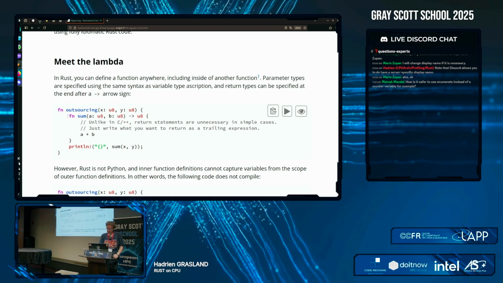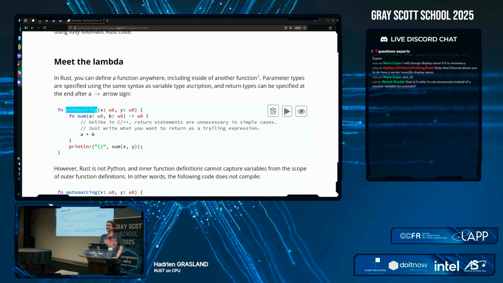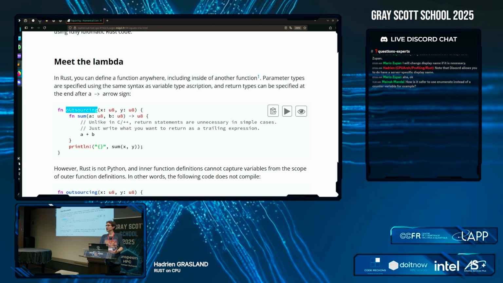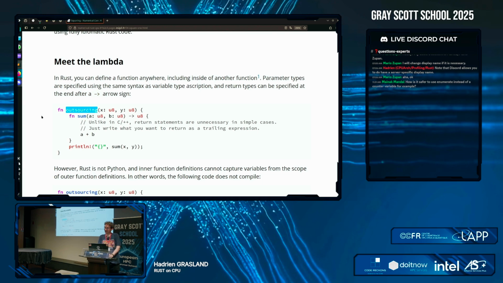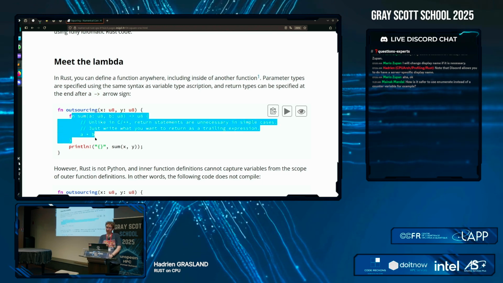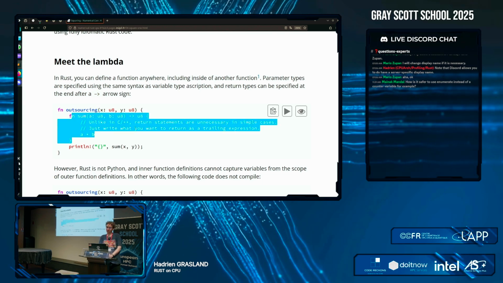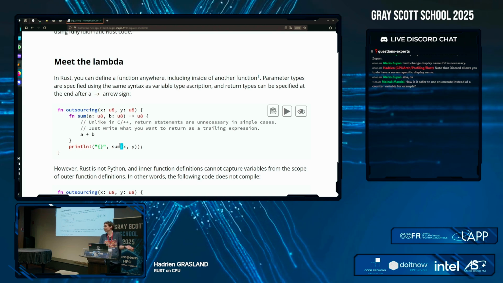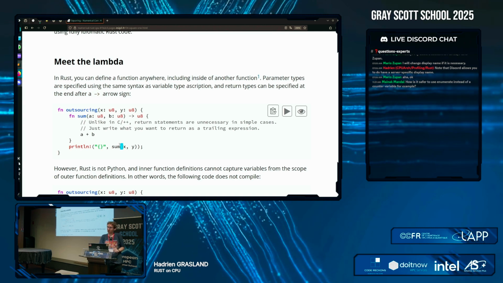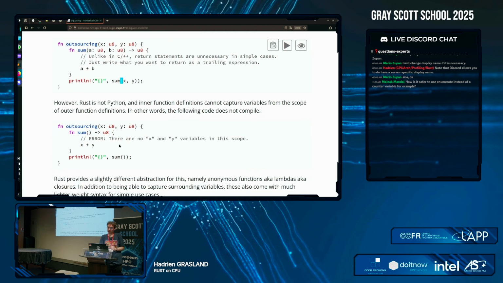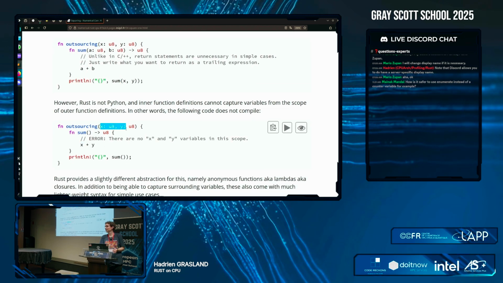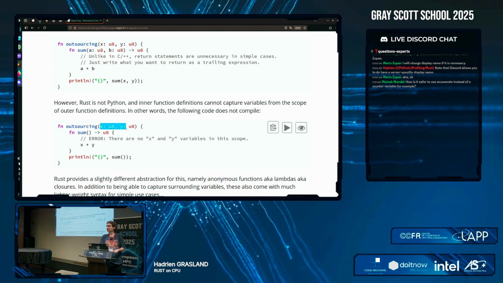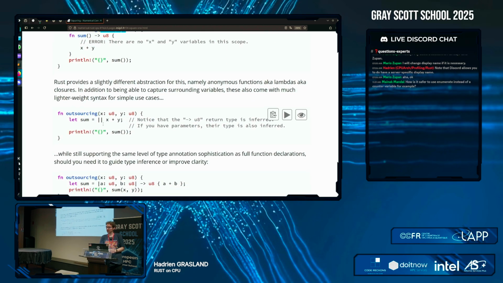Here's an example of that. So we have a function that sums numbers in a way that's inspired by the private sector, which is to say it doesn't actually do the sum, it delegates it to a different function. And the way it does that is it defines an inner sum function that takes two inputs, produces one output, and it calls it. Okay, but Rust is not Python. So when you do that, you are not allowed to use variables from the outer scope, which is very limiting. The way we get that in Rust is using anonymous functions.